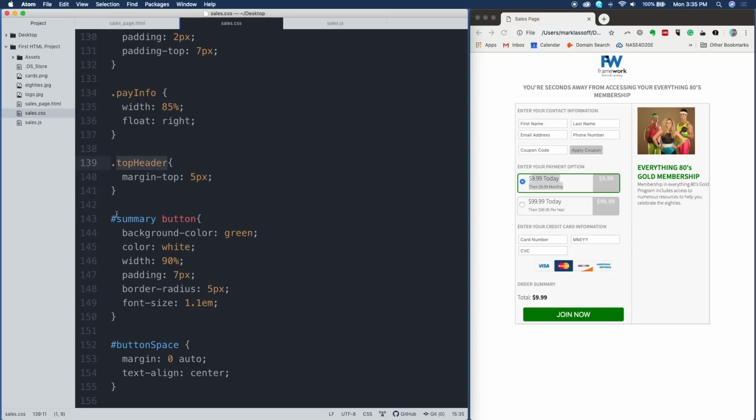And then we've got our summary button. Went over this already, right? Summary button down here at the bottom. This is in the summary section. Button tag, descendant selector. Background color green, text color white. Width is 90%, padding 7 pixels, border radius 5 pixels, font size 1.1em, just slightly bigger than normal.